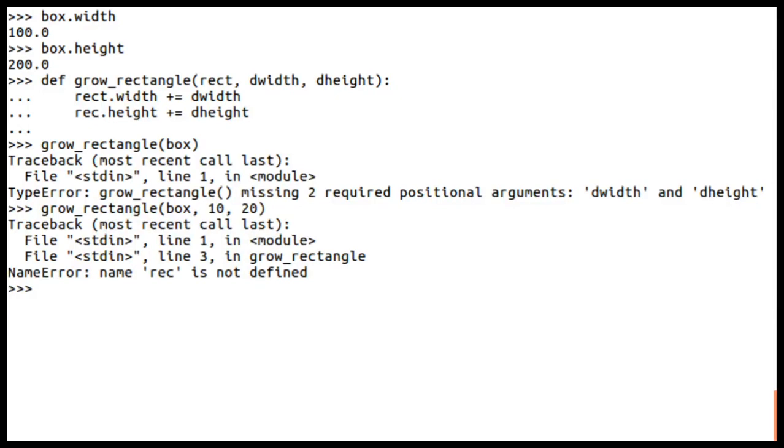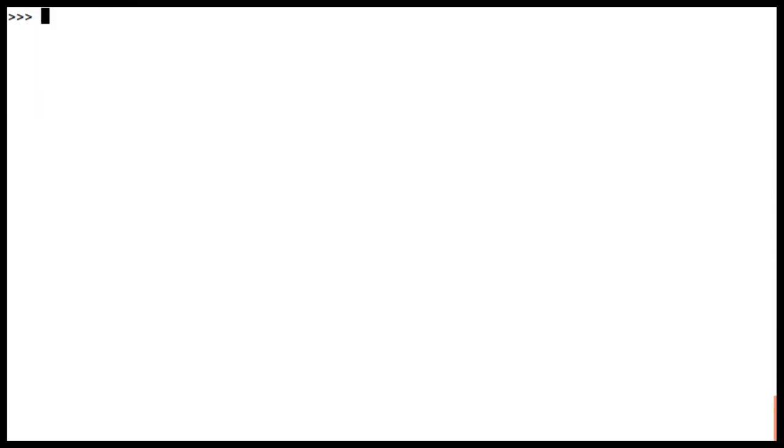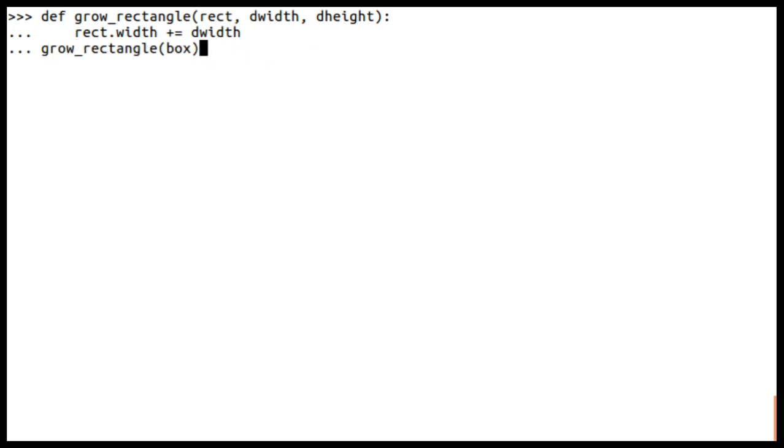Name error. Oh sorry, here once again, I wrote this wrong, a spelling mistake, so I'll just fix it fast. This is the function name, and this is rect.width plus equal to, and later this is rect.